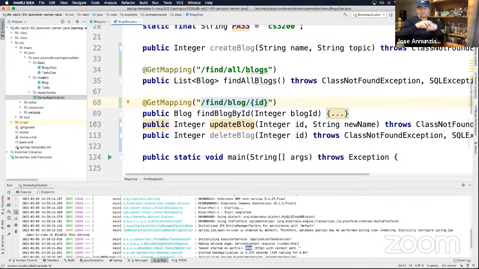Notice the curly bracket. Curly bracket means that it is not a hard-coded piece of text, right? Instead, what this is going to do is parse that last piece of that URL, and it's going to pass it to me as an attribute, as a parameter, and I'd like it to be passed to blog ID, right? So I want to map this ID into this blog ID. That's easy. Let's do that.